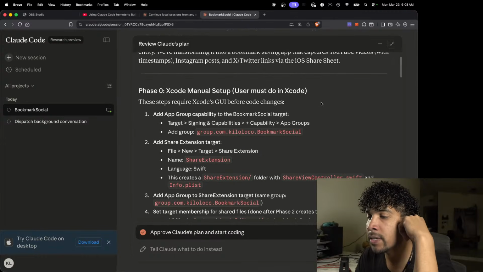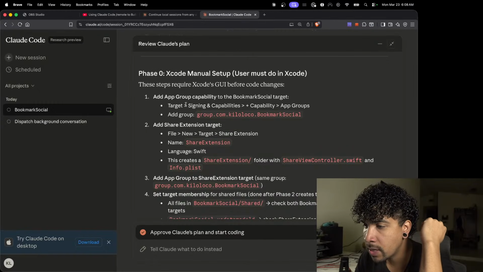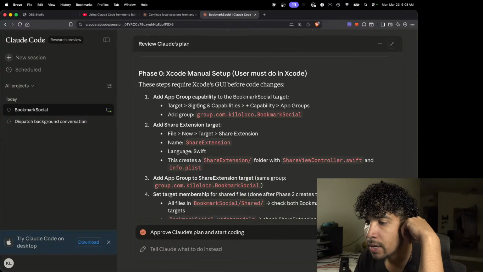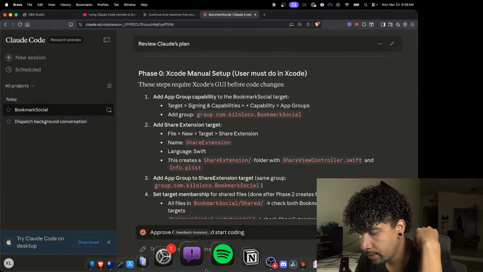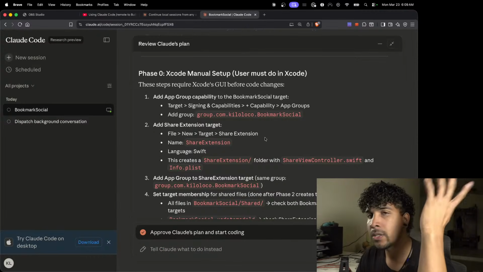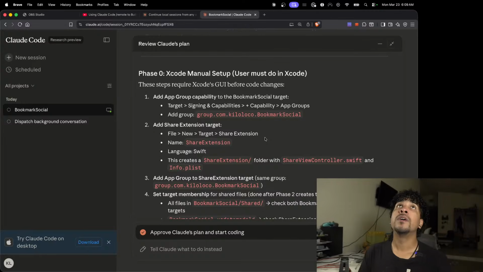Phase 0, Xcode manual setup. User must do in Xcode. These steps require Xcode GUI before code changes. Add app group capability to the bookmark social target. Yeah, I forgot about app groups. Okay. So app groups, just so that you understand, app groups is the way that Apple set it up so that you can share things between your apps.